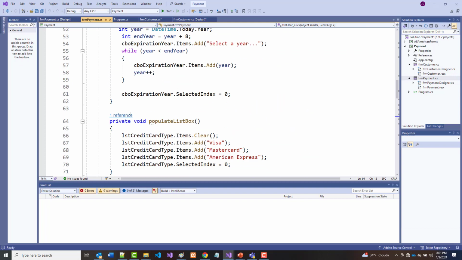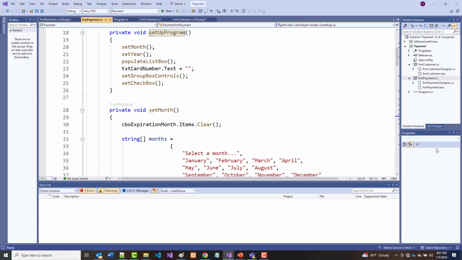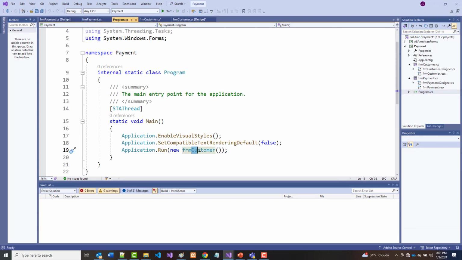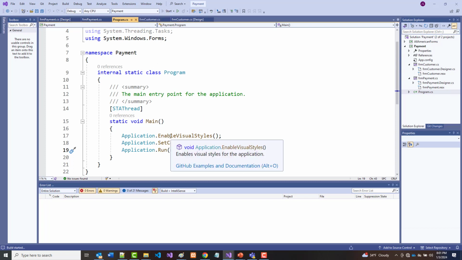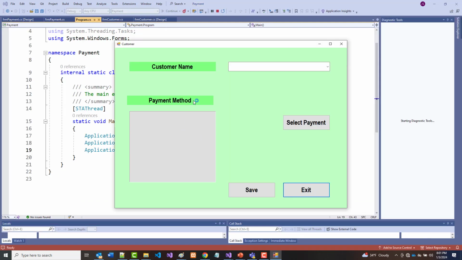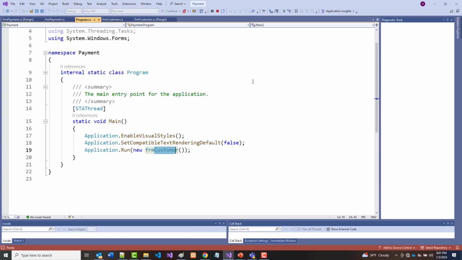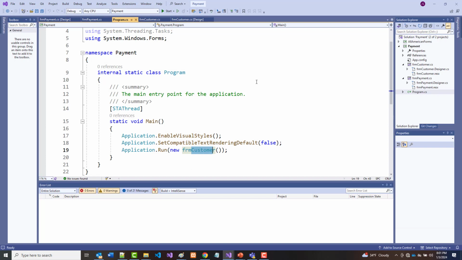All right. But let's come in to the program.cs file here. And this is not supposed to be, it is supposed to be customer, I believe. So let's run it. All right, I'm just going to leave it like that, and we're going to look at it. We're going to look at it in class.